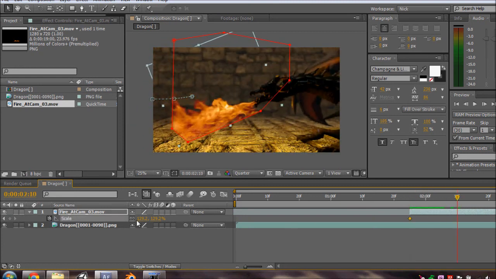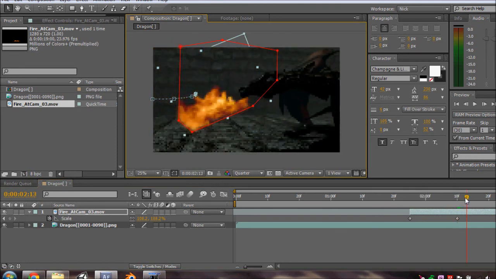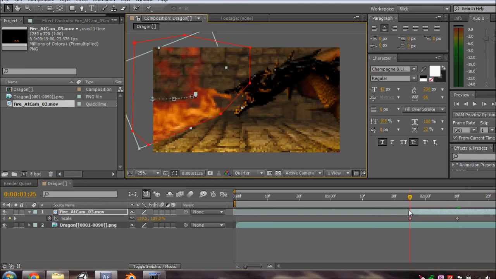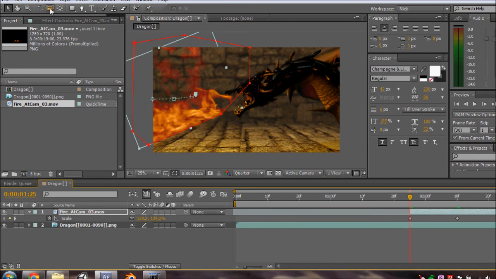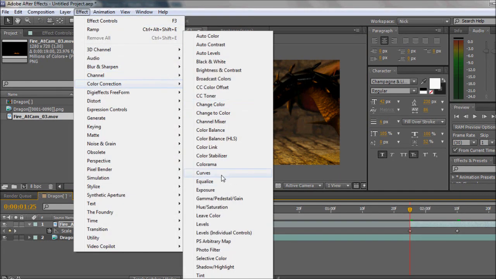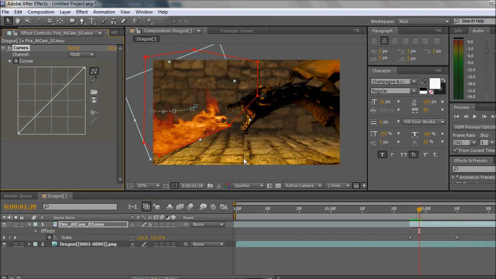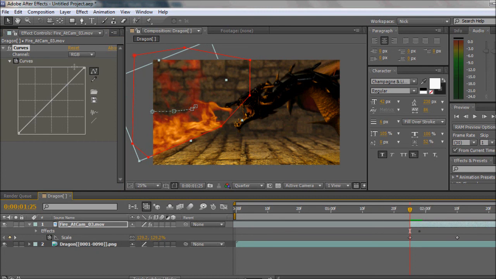I'm just going to set a position keyframe so I can then move the position over as the camera zooms out. I'm also going to set a scale keyframe, so again as the camera zooms out I can scale it slightly to match, and when we get to here we just want it to disappear.